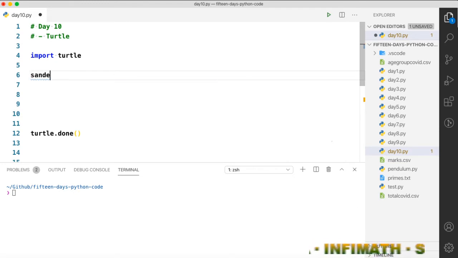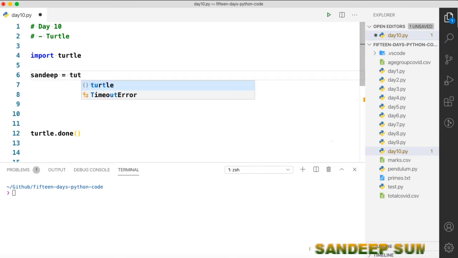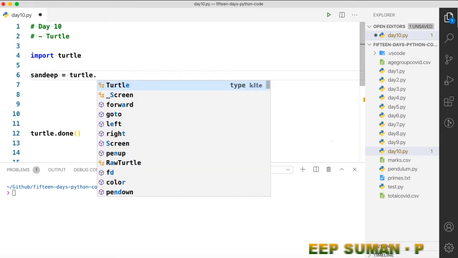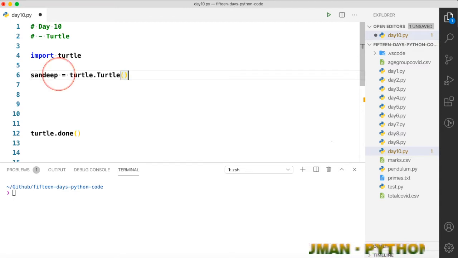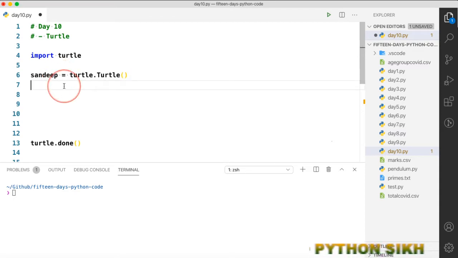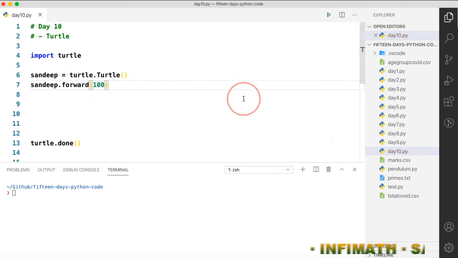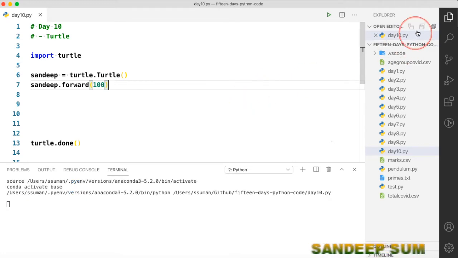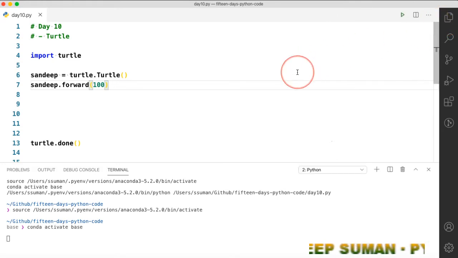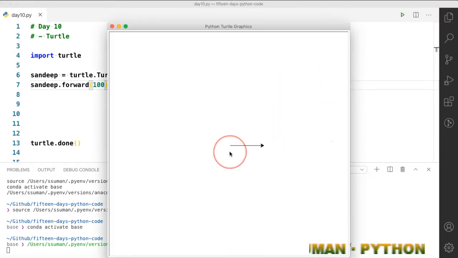For example, suppose the object is Sandeep, and in order to start it you have to write turtle dot Turtle. Now Sandeep can move and create a path. The simplest example is Sandeep dot forward 100 pixel. Then you can see that it will move 100 points. Let's check it. In this way you can see that this is the starting point.